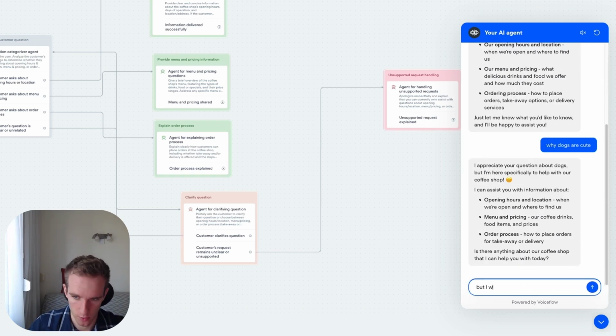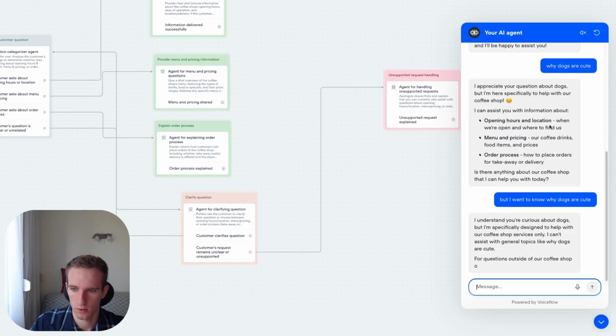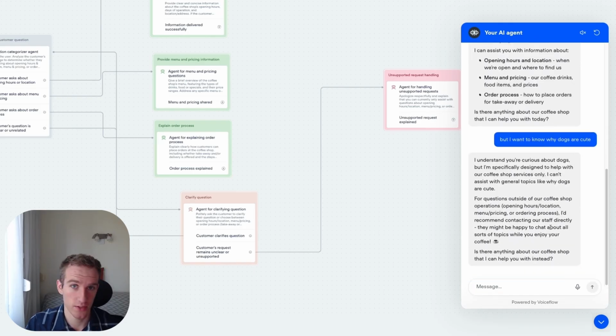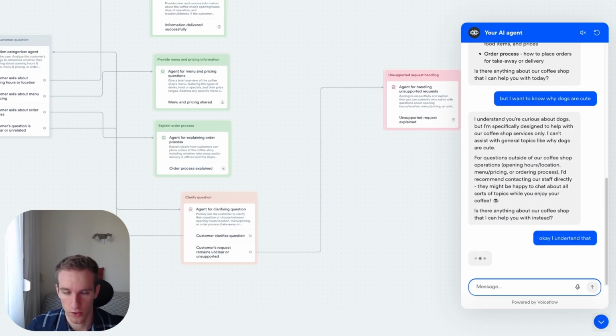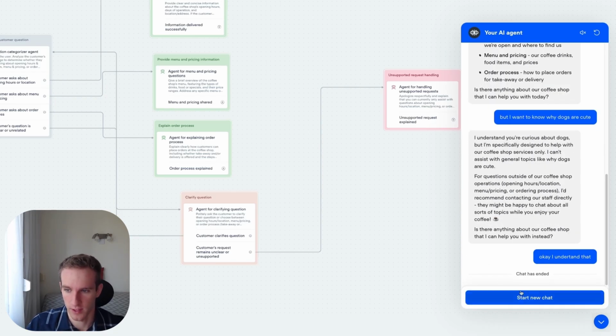I'll just say, I want to know why plus are cubed. Alright, so there we have it. It constructs an answer and it keeps the conversation going because we have the exit condition here that the customer understands that there's a problem with how they use the AI. And in this case, we have not yet indicated that we would understand it. So I will say, okay, I understand that. And this should close the chat because now the exit condition has been completed.